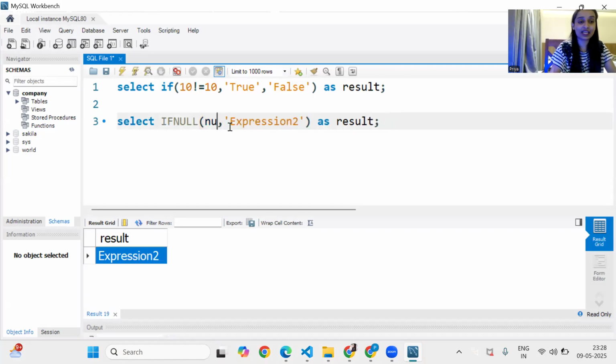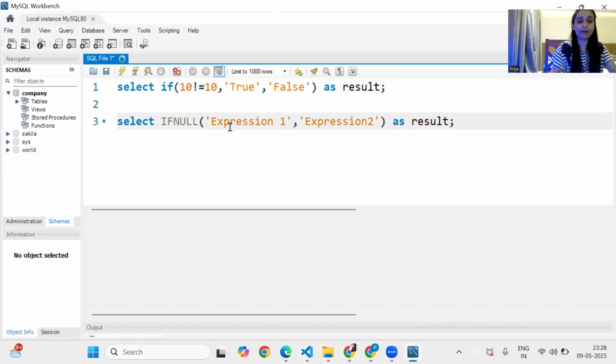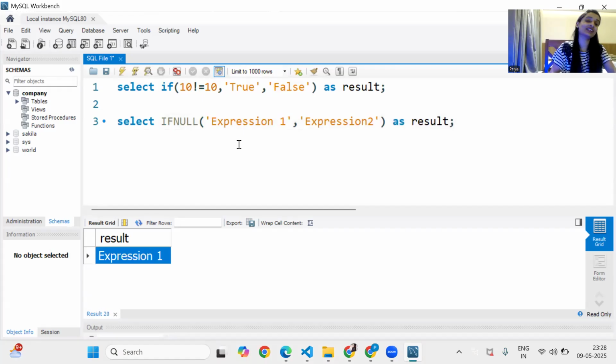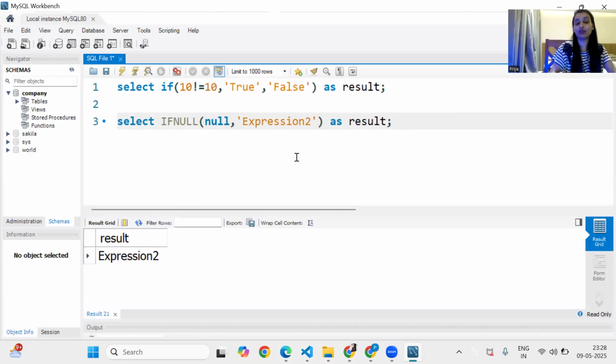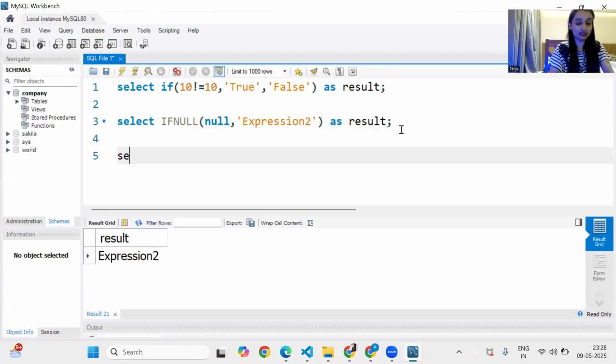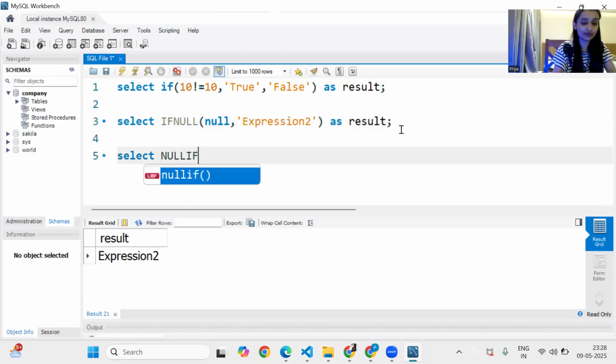But if expression 1 is not null, I will give it inside the string, expression 1. Then what will happen, guys? Expression 1 will be returned as it is. Only and only when it is null, then only expression 2 will be returned, guys. Do remember this.